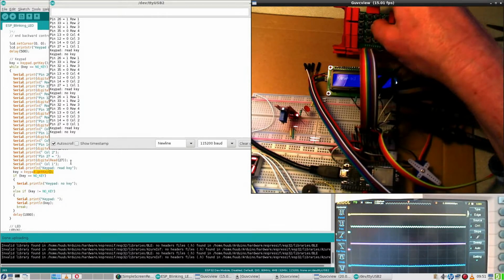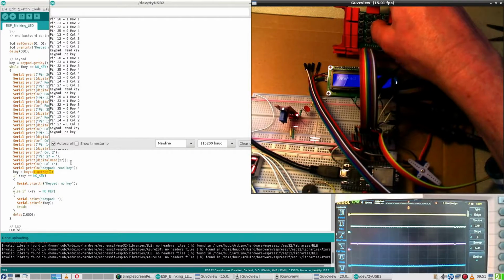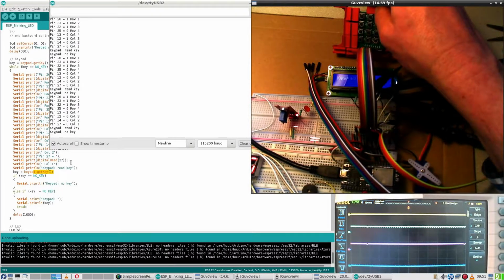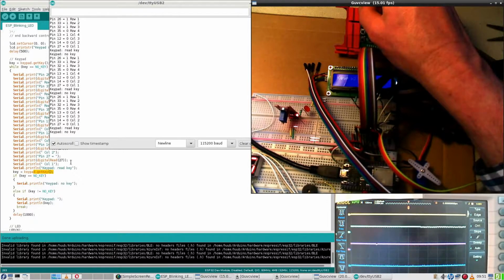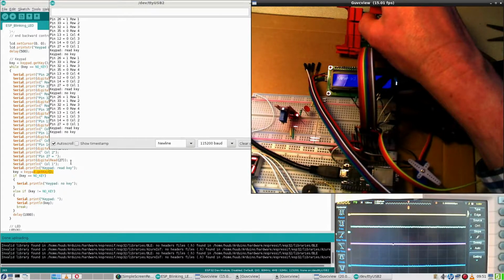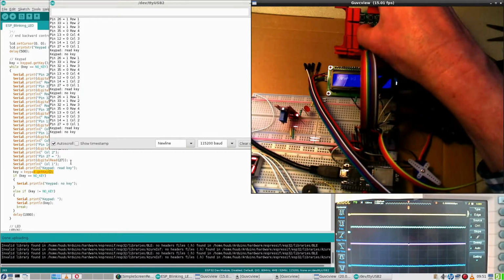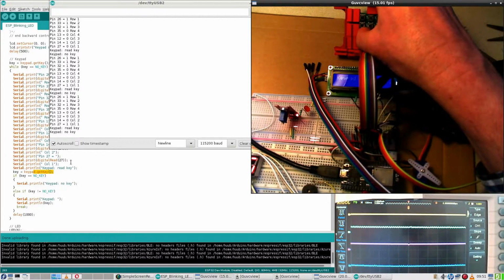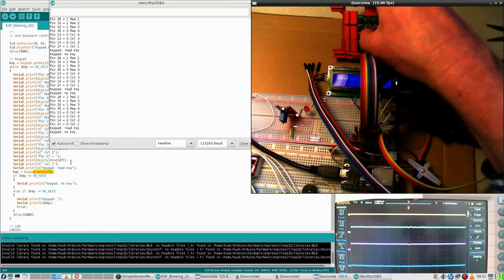Column 1 correct, column 2 correct, column 3 correct, column 4 correct. Okay, row 1, column 4. This doesn't make sense. This does make sense. This too. Still I get no key.